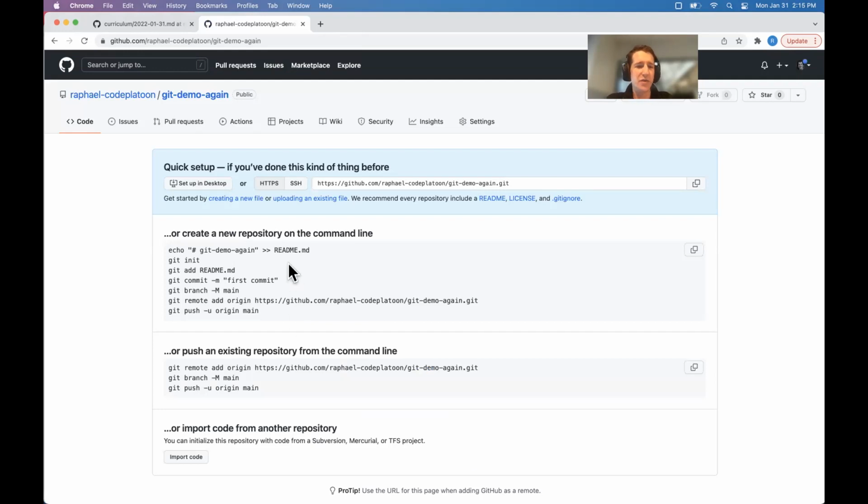Great. So it's giving me some tips in case I have no idea what I'm doing, but I've done this before. So all I need here is to copy this URL. So this is the location of my Git repo. It's at github.com/my username/the repo name.git. So I copied that.